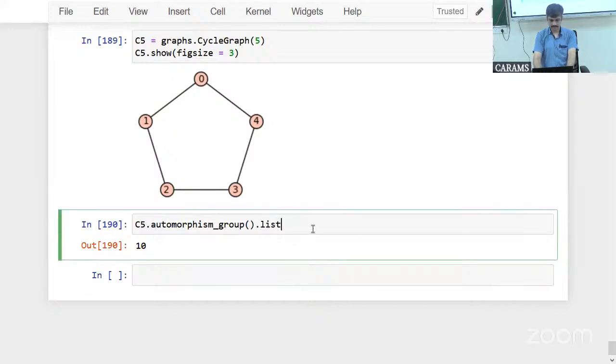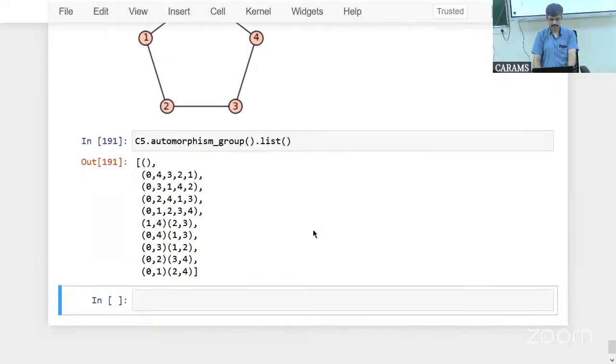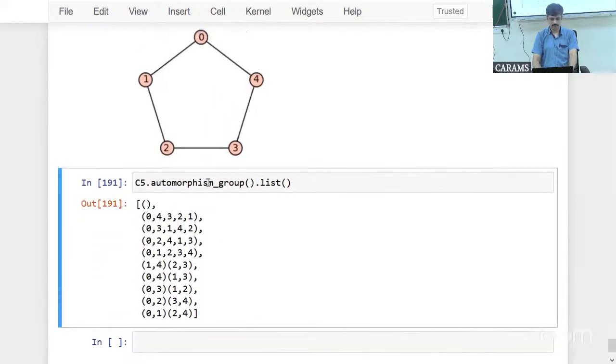So if you list the elements, it's exactly these permutations. So this is a cycle which maps 0 to 4, 4 to 3, 3 to 2, 2 to 1, 1 to 0. Next cycle is 0 to 3, to 1, to 4, to 2, to 0. Then 0 to 2, that to 4, 1, 3 to 0. Then 0 to 1, to 2, 3, 4, 0.